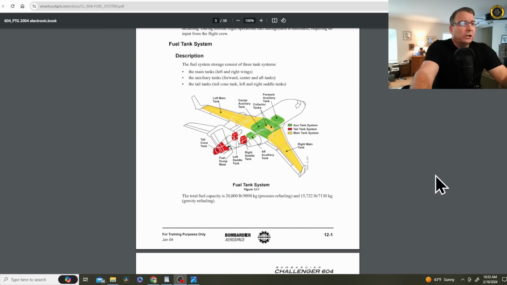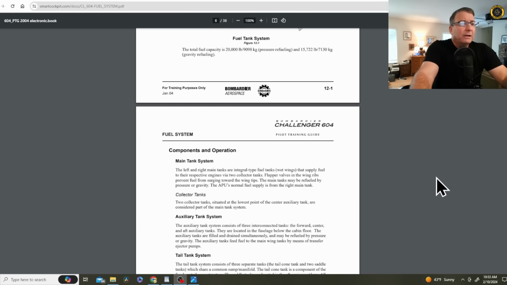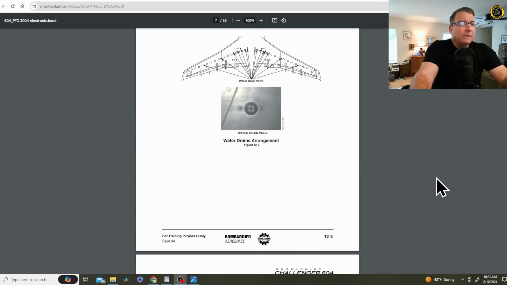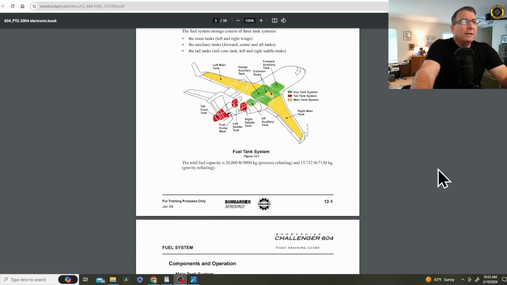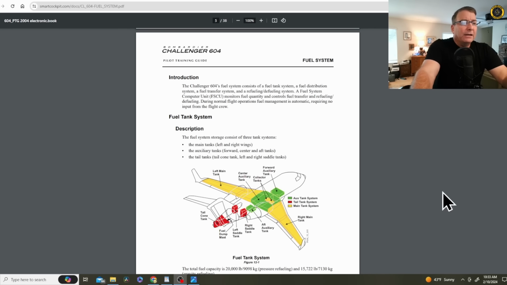So the Challenger 604 has a relatively complicated fuel system, but it appears to me, I'm not a Bombardier pilot, that this relatively complicated engineered fuel system makes the pilot's job very easy on this aircraft, as it's mostly handled automatically.